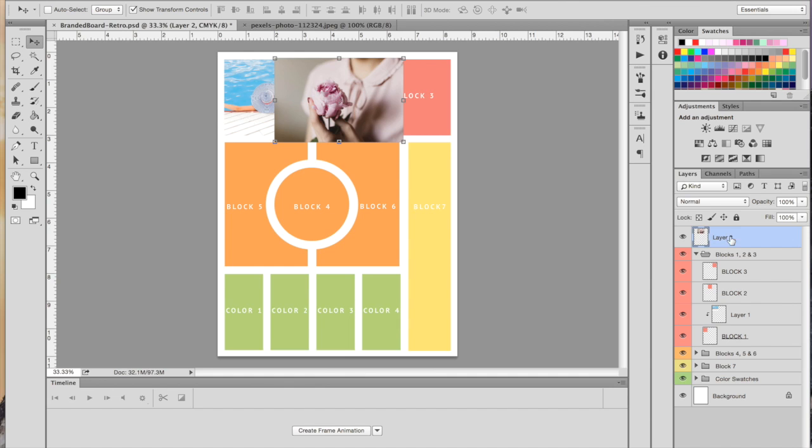And you'll see now that this image is outside of the group that we're working with. So I want to make sure that this image within the layers is highlighted, and then I'm going to drag it down over block number 2. So you'll see block 2, layer of the image we just dragged in. So again, we want to make sure that our image is above the block that we're working with so that it goes directly into that block.